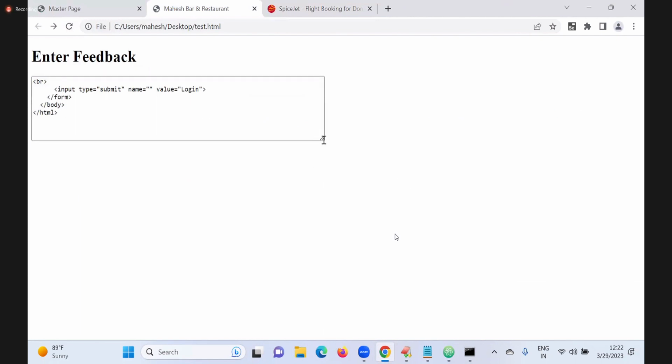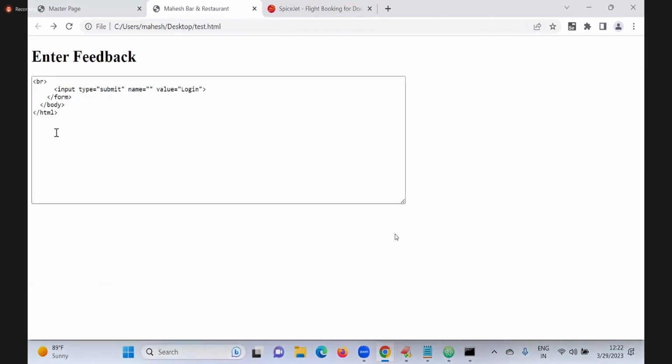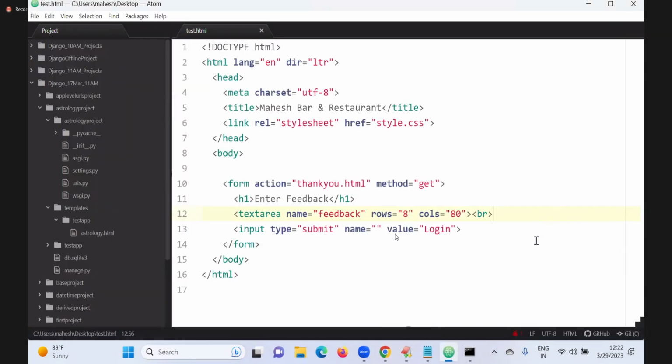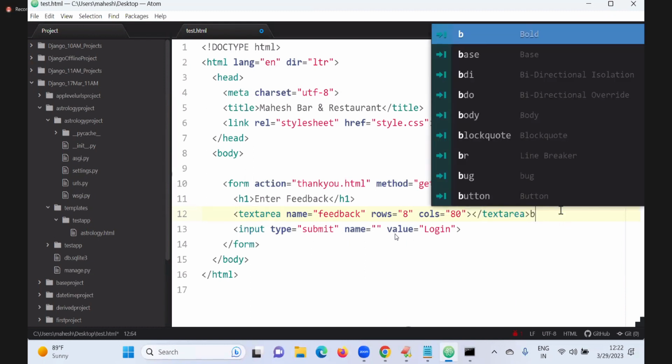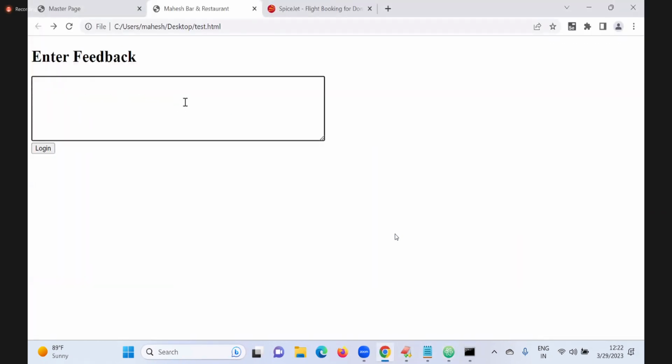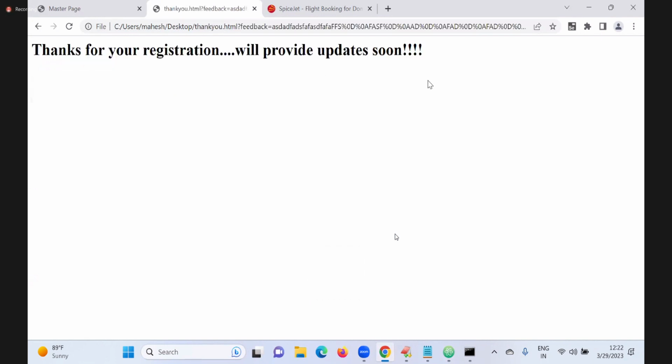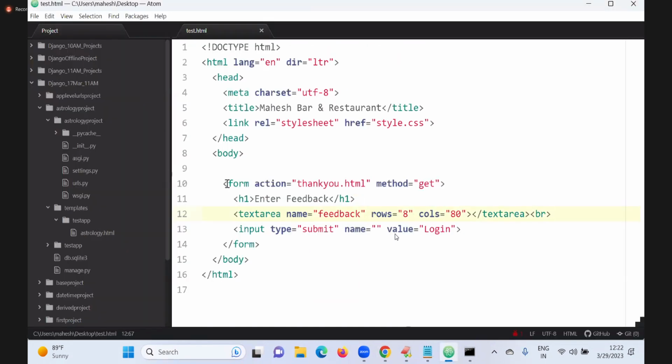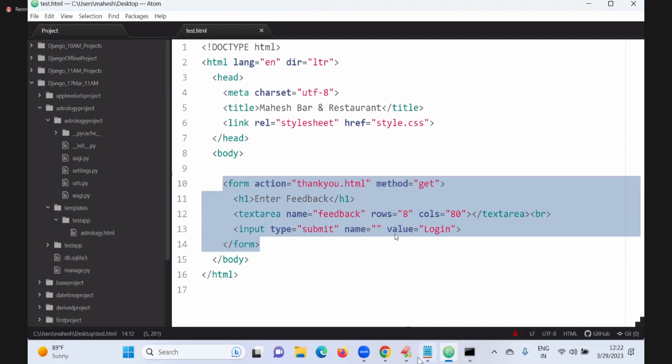But what happened? The problem is, am I getting the text area, or the same code? Whatever code I've written here, I'm getting. The problem is, I made a small mistake. What is that? I'm not closing the tag. That is the mistake. Save, come here, refresh. Then did the text area come or not? Yes. Whenever I type something and click login, it says thanks for your registration. Like that, we can give thanks for your feedback. That is the last one, sir. What is it? Text area.